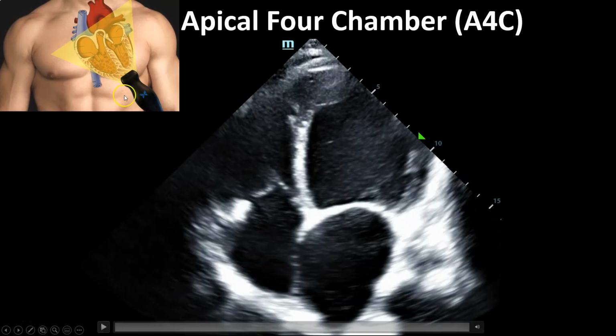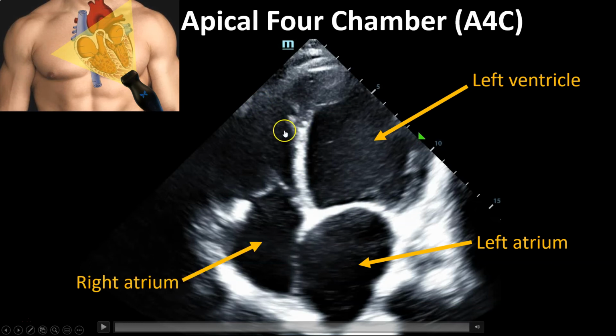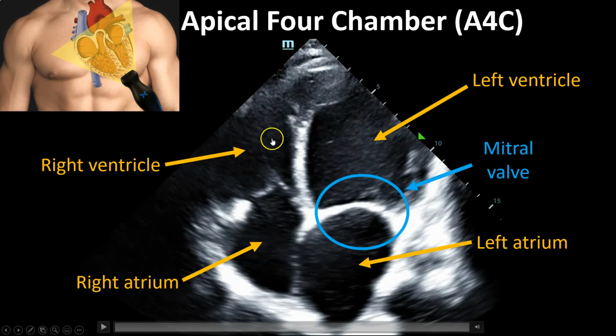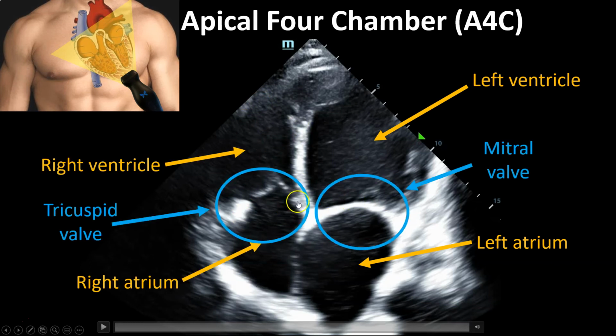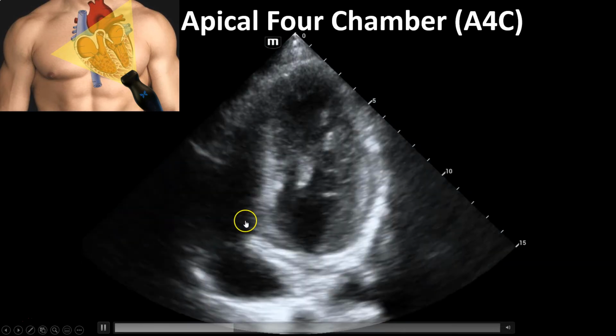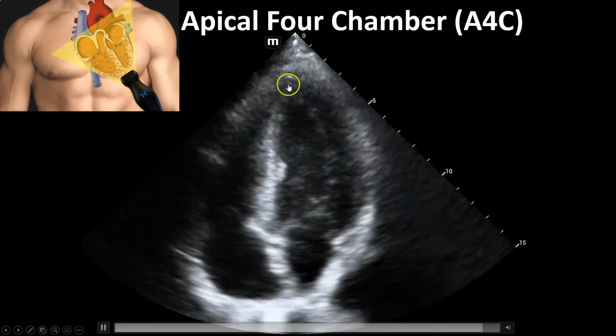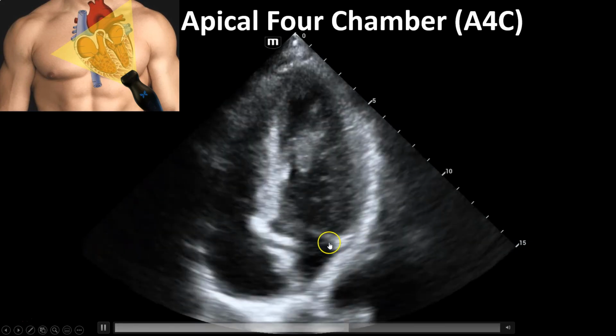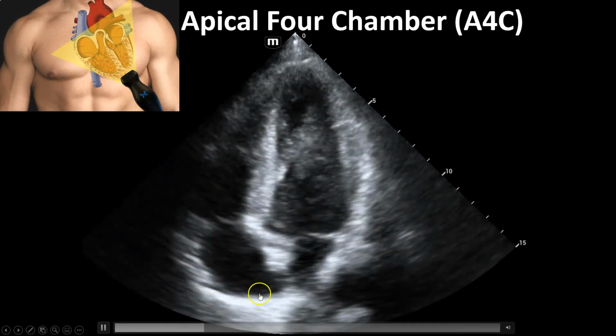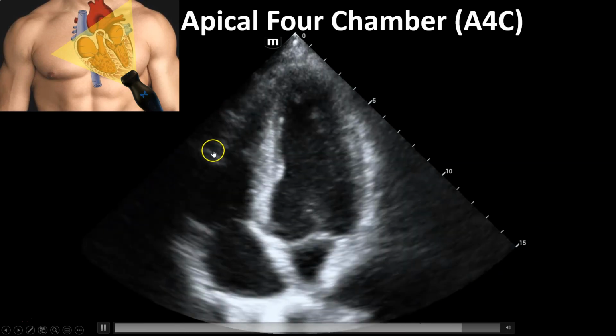If the probe is oriented in this orientation, it would make sense that the heart would just be flipped on the screen. So you would end up seeing on the anatomy, left atrium down here, left ventricle there, right atrium here, right ventricle there. And again, you'd see mitral, and then for the first time, you're seeing the tricuspid valve here. This is what a normal apical four-chambered view looks like. Again, as a reminder, left ventricle, left atrium, right ventricle.